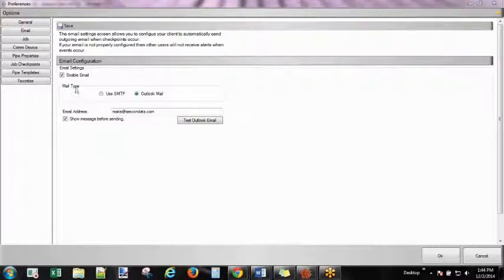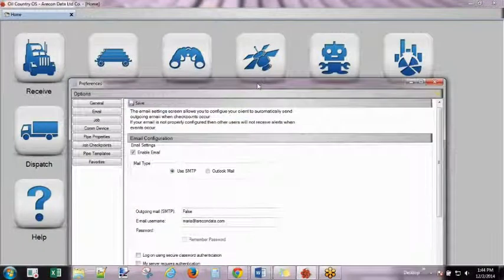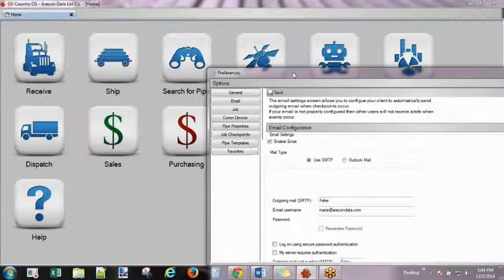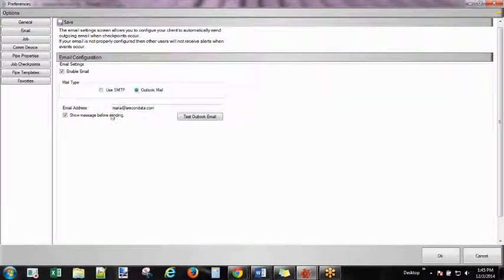Okay? Now, if you're using something like Yahoo or Google or something like that, you're going to want to choose the SMTP, in which case there is an article in our support site under Help about how to set that up. It's pretty simple and straightforward, but it's going to take a few minutes, and I don't want to break the flow of this webinar. So just know that if you've got Yahoo or something like that, go to our support site and click on Getting Started, setting up email. Most everybody uses Outlook though.